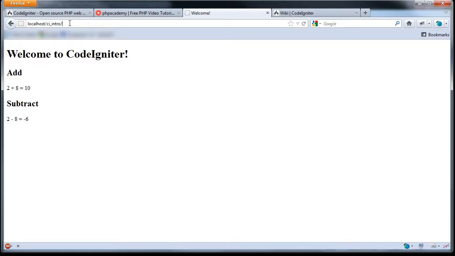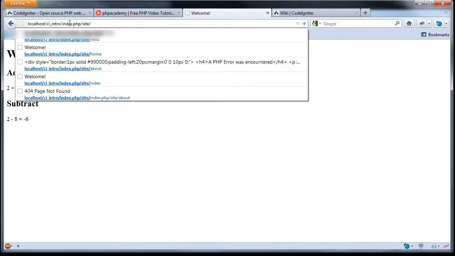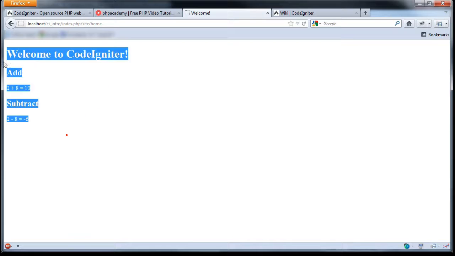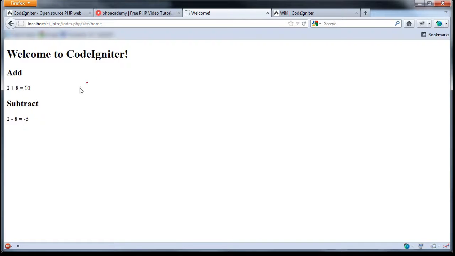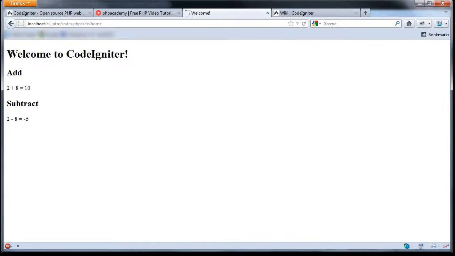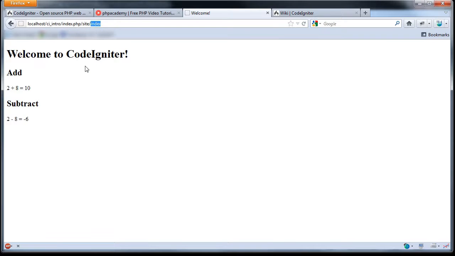However, if we want to reference directly the controller and the function, we do it like this right now. We go index.php/site/home, right? And as you can see here, when I reference this index.php/site/home, it is directly calling this controller and then this function. If I was to change this to index and call the index function in the site controller, it would do the same thing because the index function loads the home function.